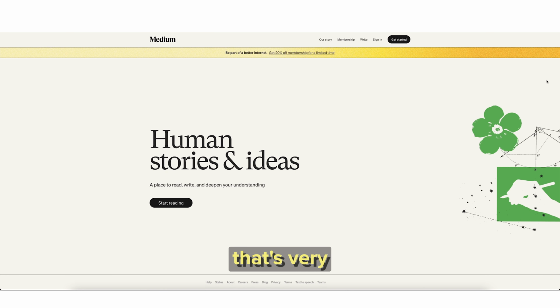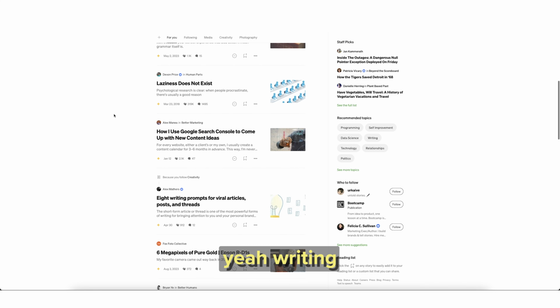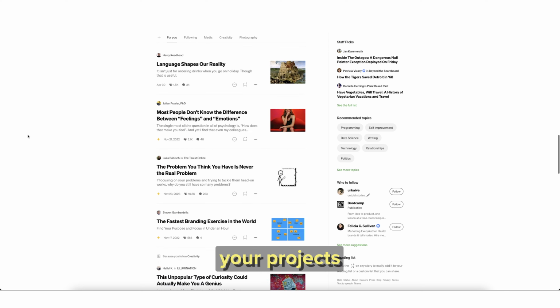And then after GitHub, another good one could also be Medium, which is a place where you can write articles and things like that, where you can also highlight your work. People who are more text oriented, that's very positive for them as well. If that's what you prefer too, I would recommend writing Medium articles that highlight your skill sets and your projects and things like that. That could be another substitute for your website as well.